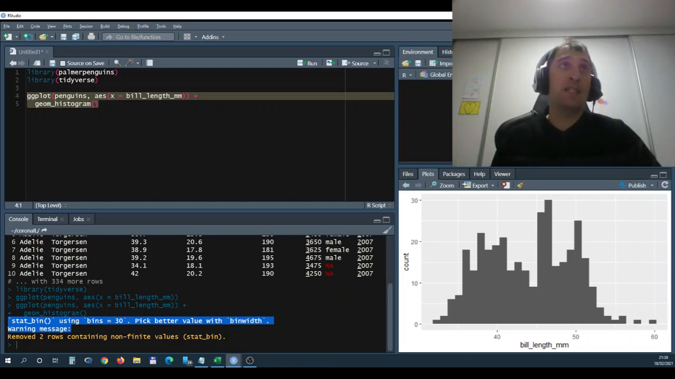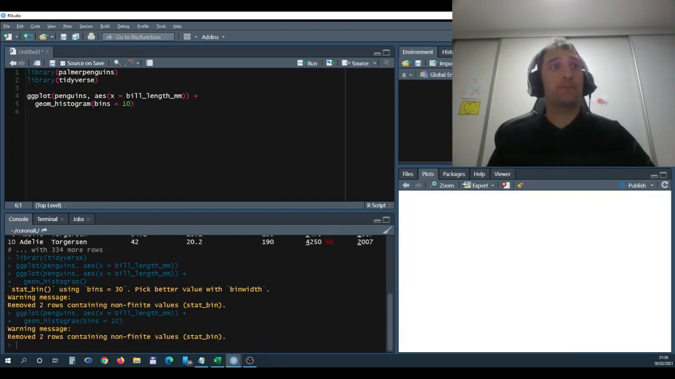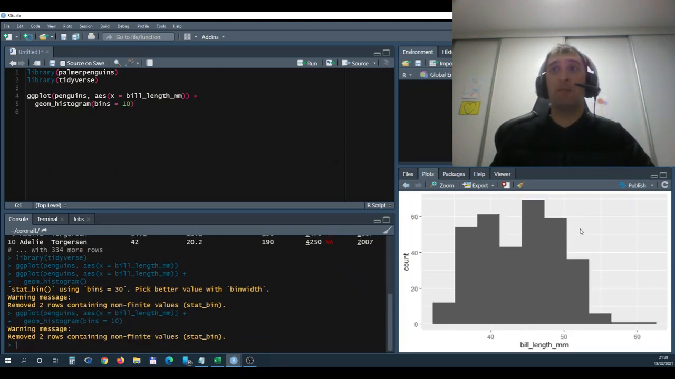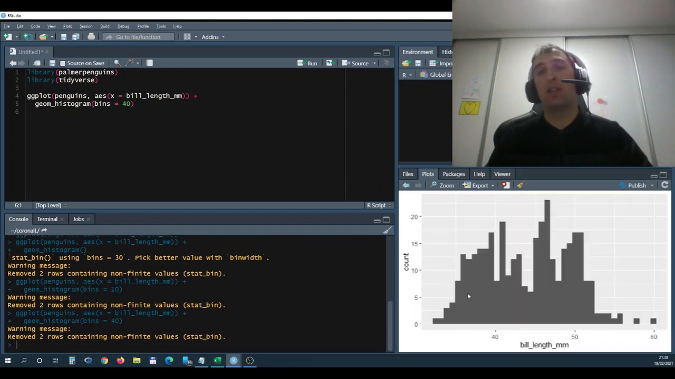So let's try and pick a different value. We're going to add this argument called bins and tell it to pick, let's say, 10 bins. So you can see we got a completely different visualization here, completely different histogram. And if we increase the number of bins, for example, to 40, we increase the resolution, and again, a completely different chart. Another thing we got here is a warning message, which says, I removed two rows containing non-finite values.